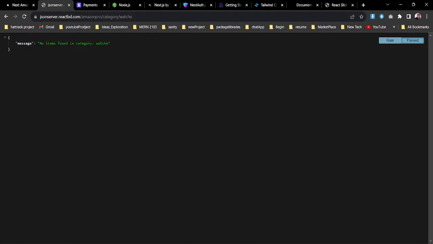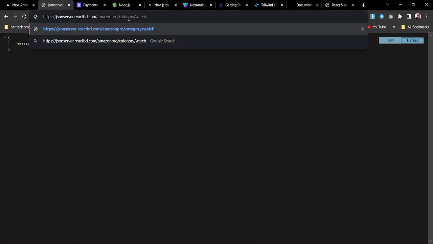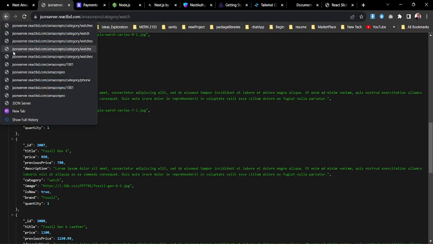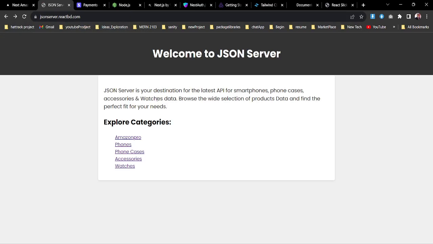Okay, nothing. Was it wrong? Or maybe we just misspelled it. Maybe just a single watch. Okay, here we can see all the watches data is available. So that's the place where we are getting all the data. This is for all data, and this is for the category-based data.